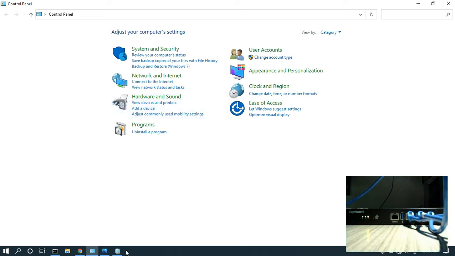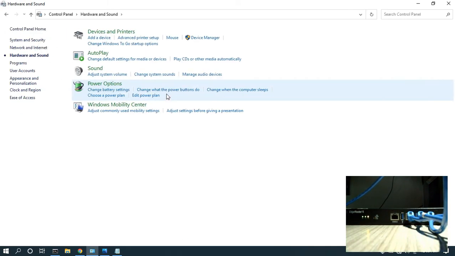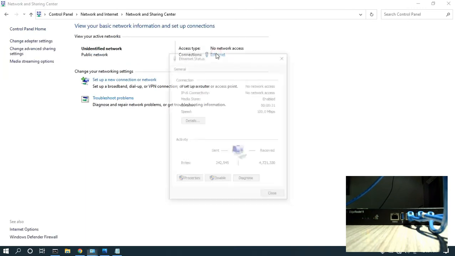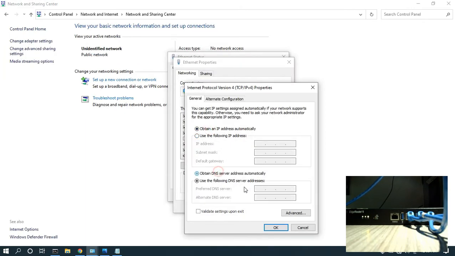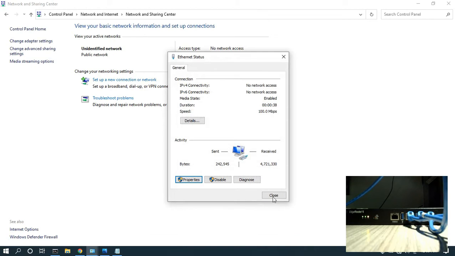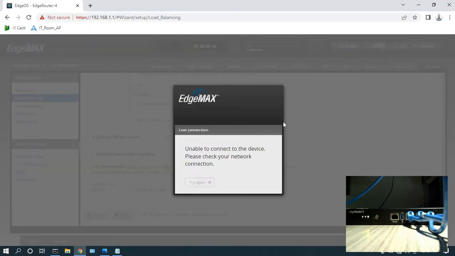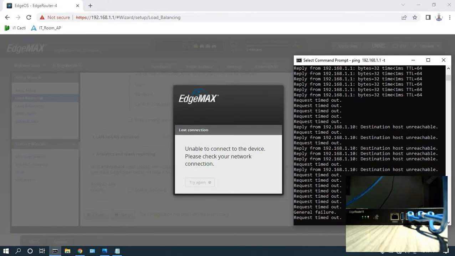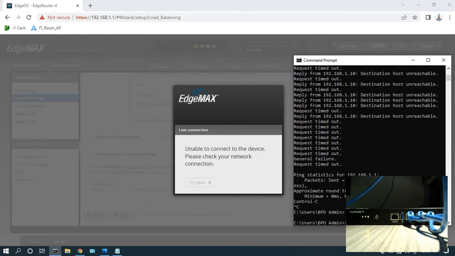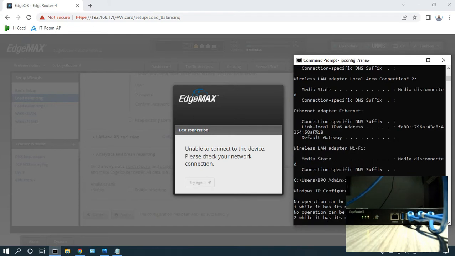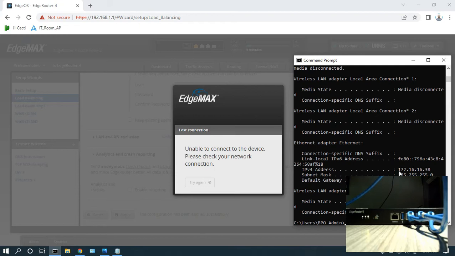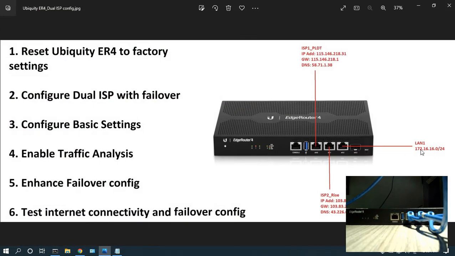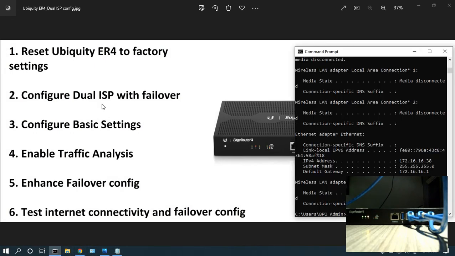So let's set our laptop to obtain IP address on a DHCP server of the router. Obtain, okay. Then let's config, release, and renew. Yeah, so we have obtained an IP address of 172.16.16.38, which is in range of our network 172.16.16.0/24, and that's it.